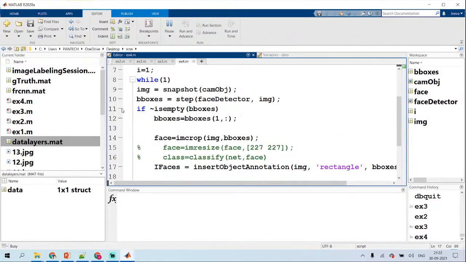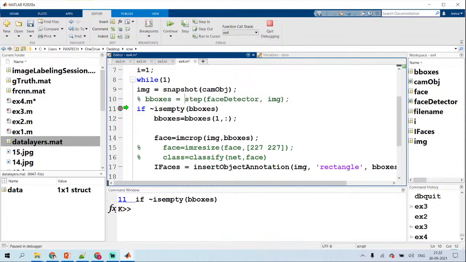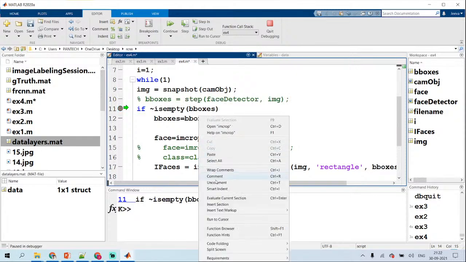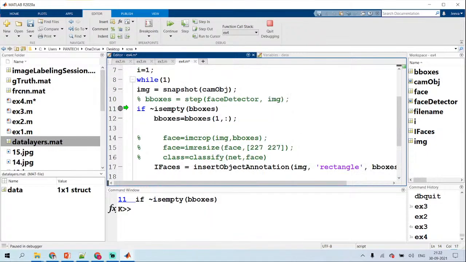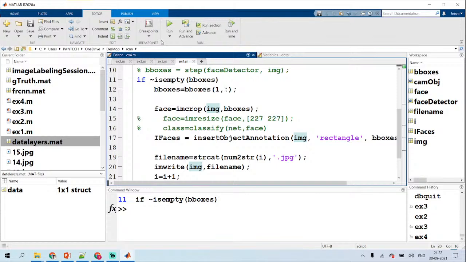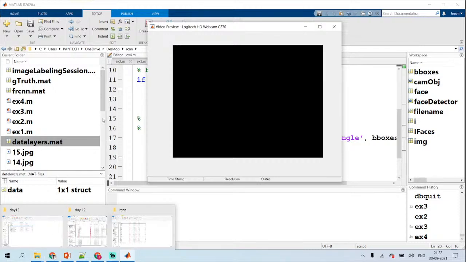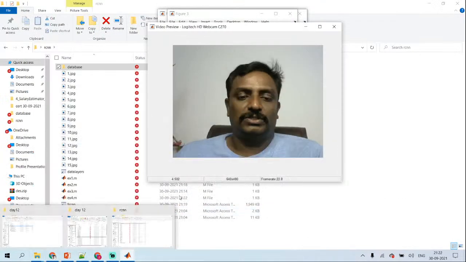Actually, we don't want this face detection now. Right click, I comment this one, the face detection. I just get the snapshot. We don't want crop also. I just get the snapshot and I store only the image here. Okay, let me check.